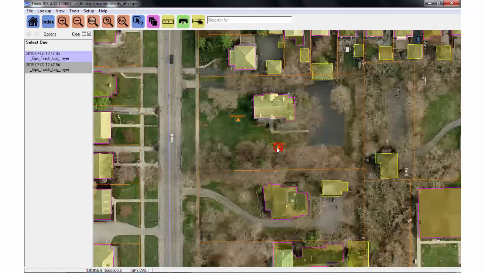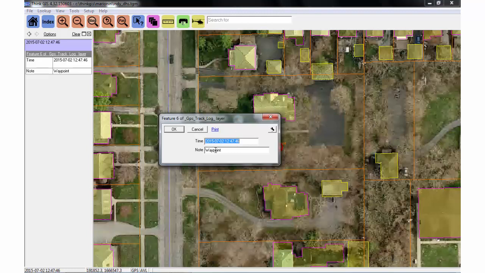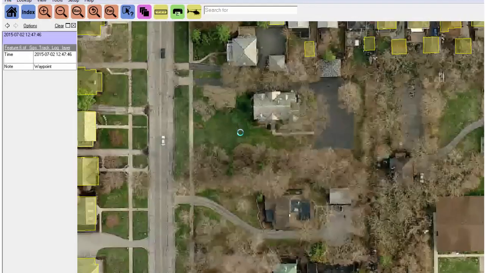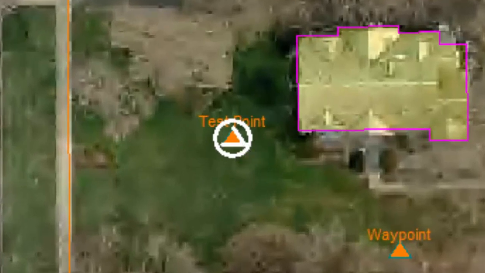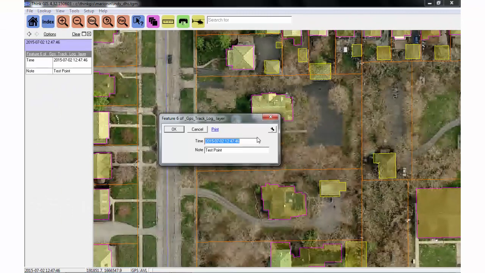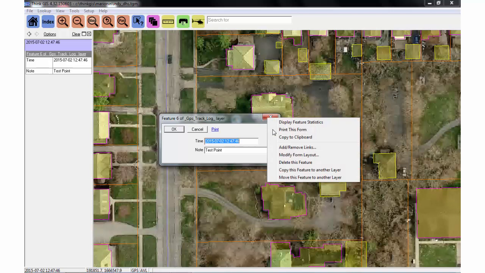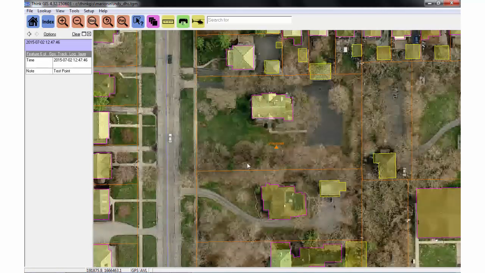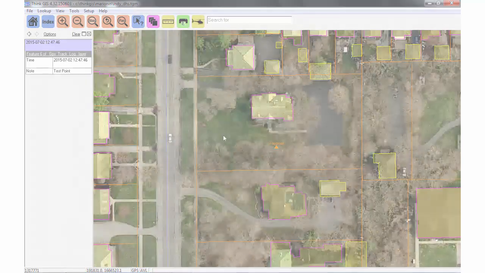I can click on any of these points to get more information about them. Double-clicking will open a feature information window. Here, I may go in and edit. Changing that will change the name of the point on the map. To remove a point, I double-click and then go to the wrench tool on the feature information form. Here, I choose Delete this feature. I say yes, and it removes it from the map.